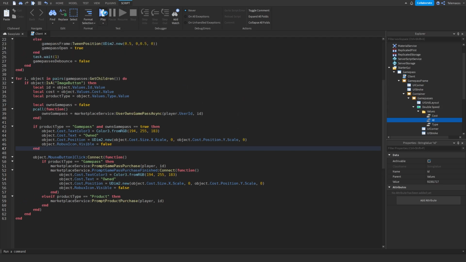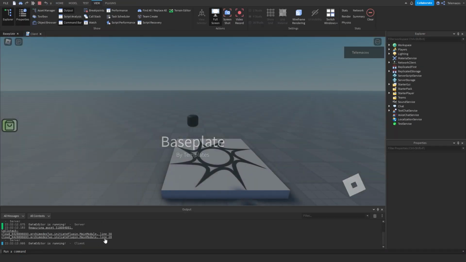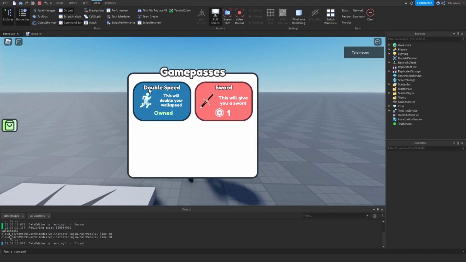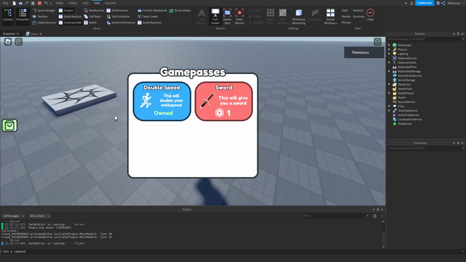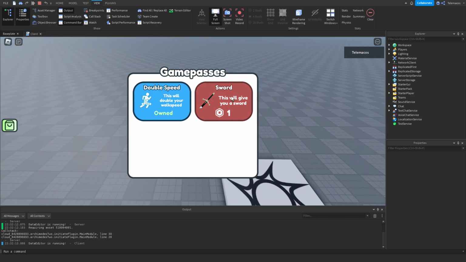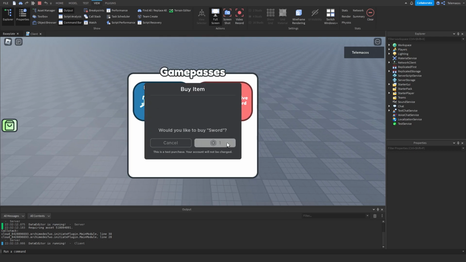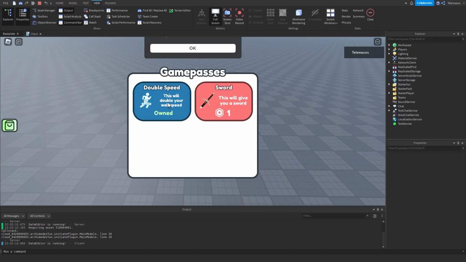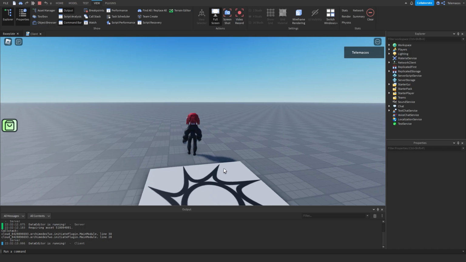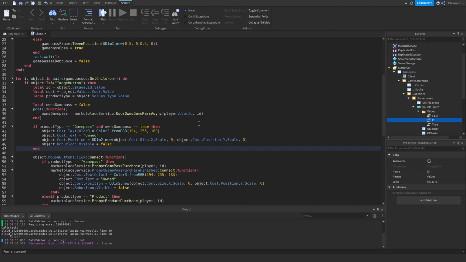So we can try that out, but we will still need another script, but we can see if we have any errors. So if we go in here, we can see that I already own this because I have created this Game Pass. So I already own this, but if we click on this one, you'll see it will come up. Would you like to buy a sword? If I buy one, your purchase was successful, but I don't get any sword, and that's why we need a service script to handle all the giving.